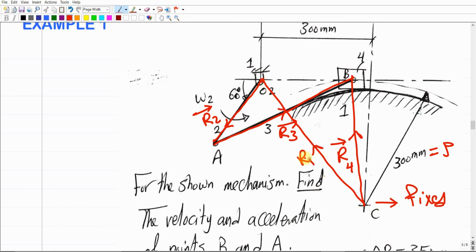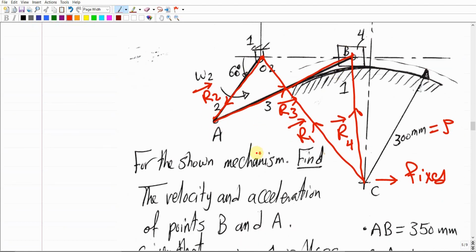So we're going to define here R1 as a vector. So this is the loop that we're going to end up with. As we said before, point C is a fixed point, and we do have R1 set up between these two fixed points, O2 and C, in addition to R4 that had been defined for the slider, R3 defined for length 3, and R2 defined for length number 2.